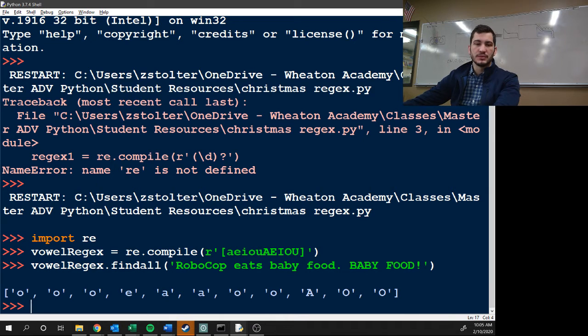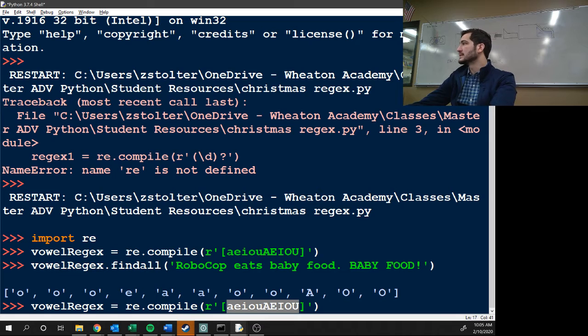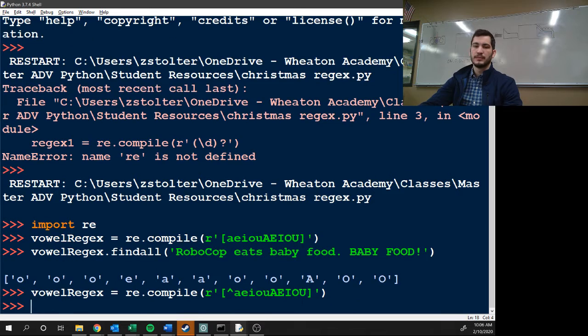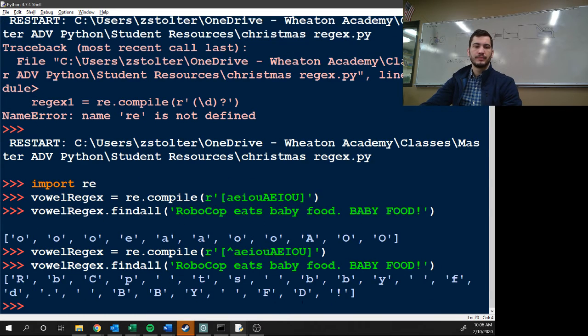So all we have to do, instead of listing the 10 things that we don't want it to be, is use the caret. What this says is everything that's not in this class we're going to look for. And then we got Robocop eats baby food, minus the vowels.